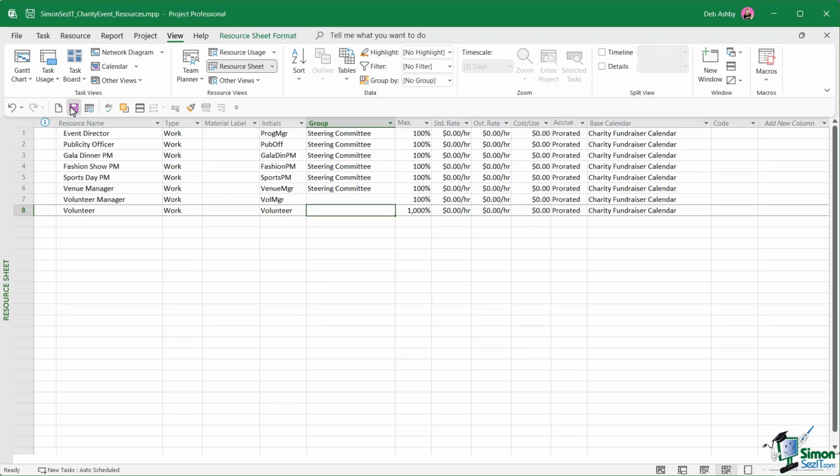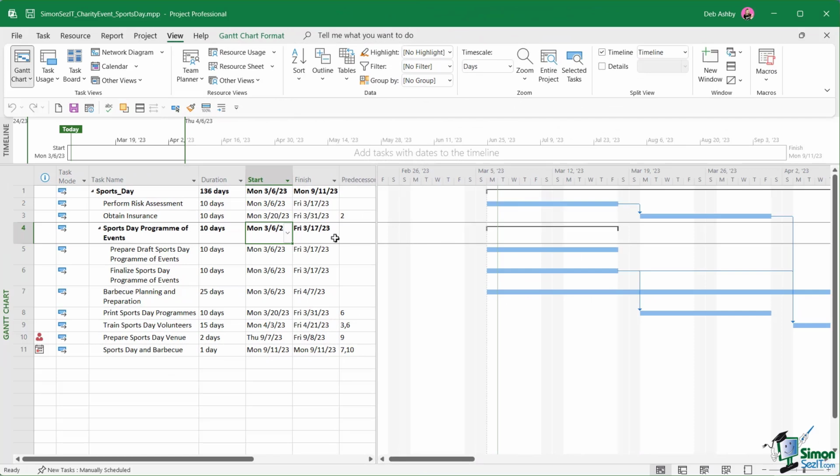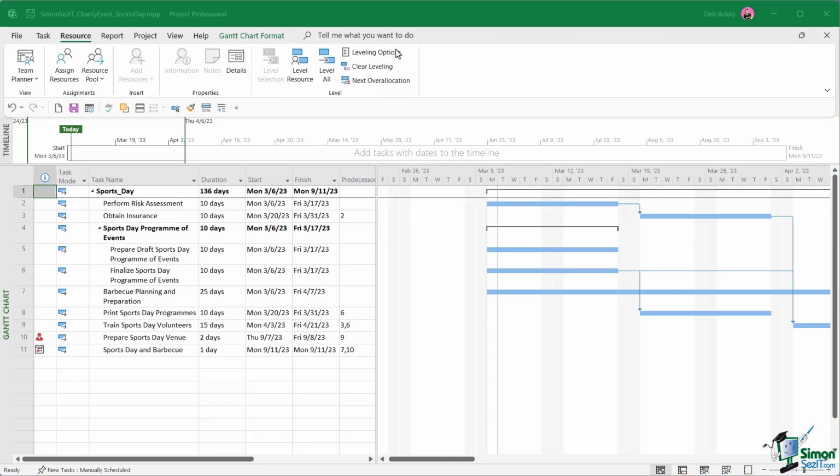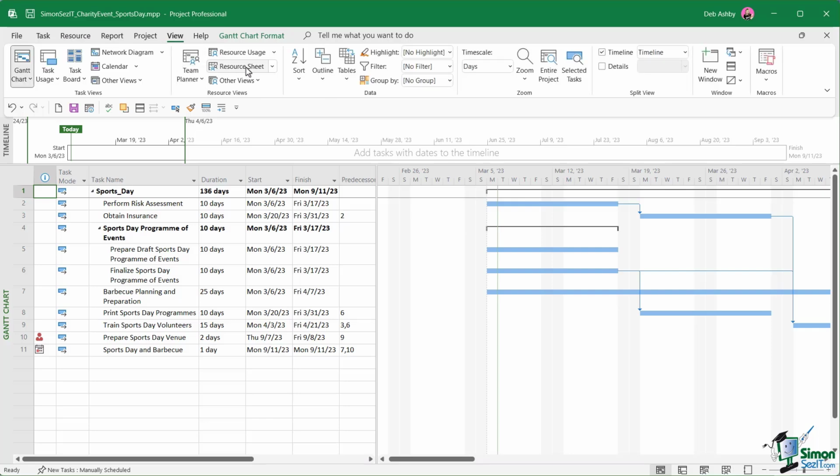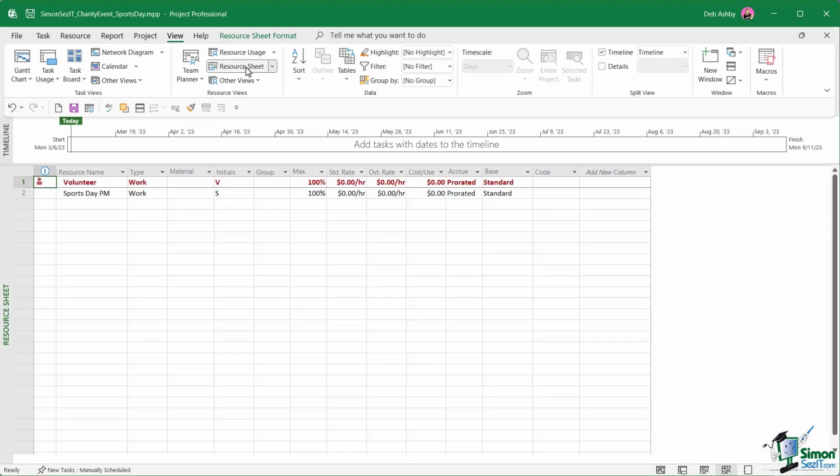So let's give this a quick save, and I'm going to reopen the other file, the sports day file. What we need to do here is specify that this project uses the resource pool that we just created. So from here, we're going to switch across to the resource sheet. And remember, you can switch across using the icons in the bottom right-hand corner in the status bar, or you can jump up to View, and Resource Sheet is just here. So let's click on Resource Sheet. You can see the current resources that we have, that limited list.